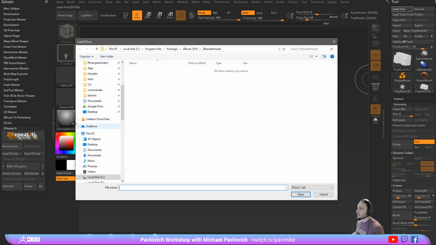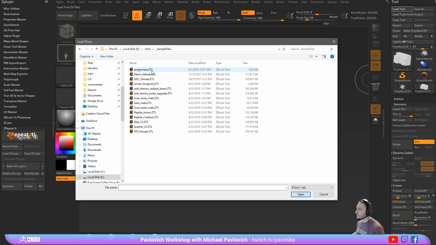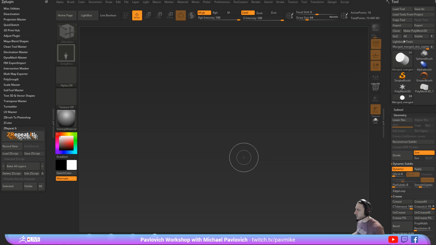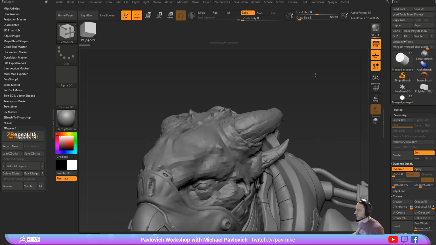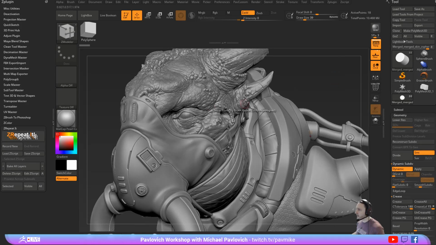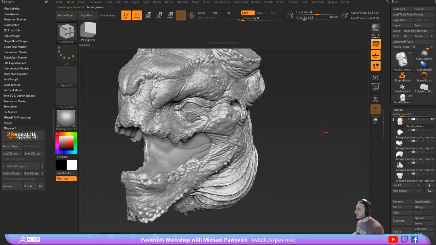Let me see, sample files here. Load something up to play with detail on it. So here's one from the Reptile Creature series, and this guy has a bunch of stuff on him. So I'm going to take his head here and we're going to isolate just his head.